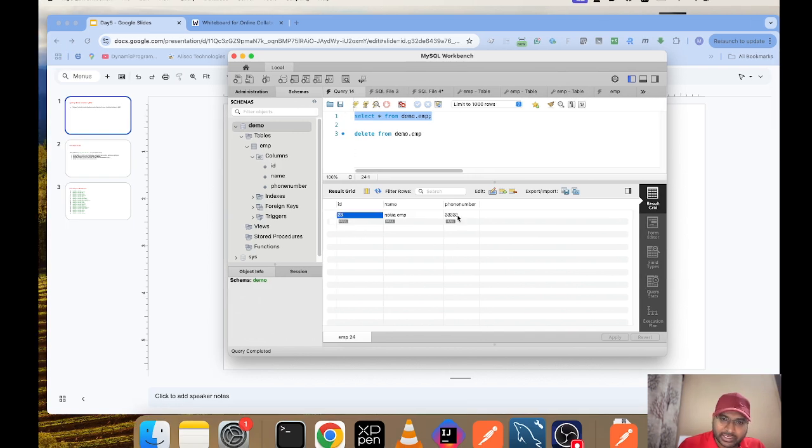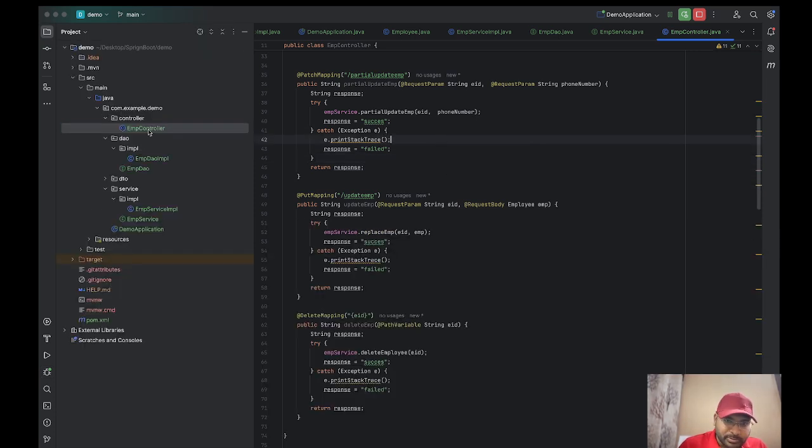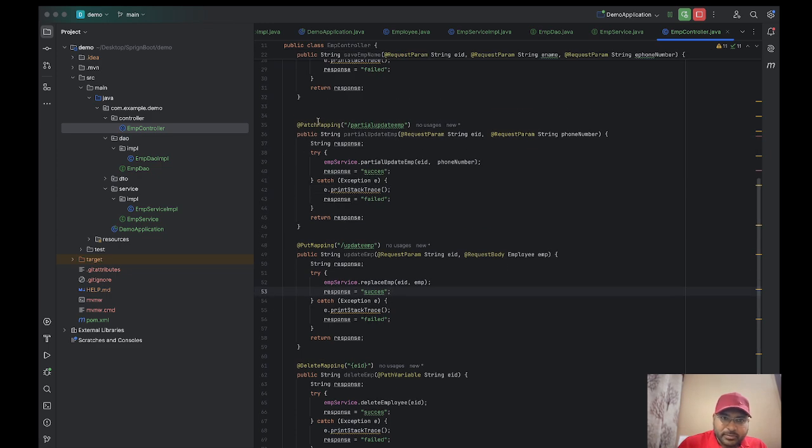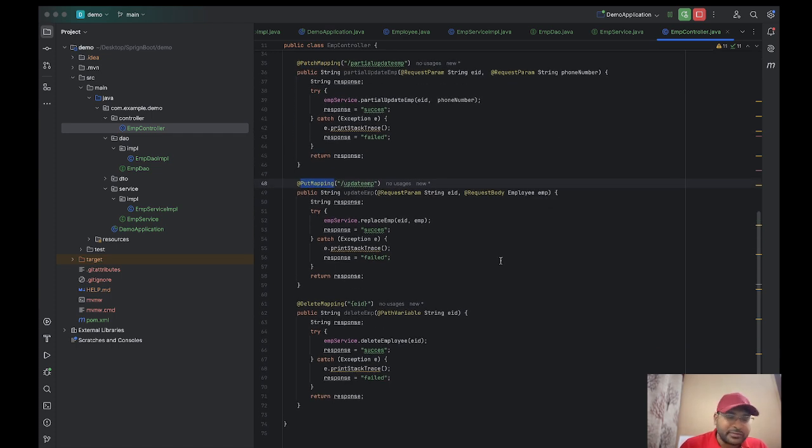Now you see the entire employee is replaced, right? I mean the full employee is updated. Before it was ID 1, even the ID is updated, right? This is a full update. Let me repeat. In the employee controller, the patch method is for partial update and the put method is for full update. That time we have to use them.